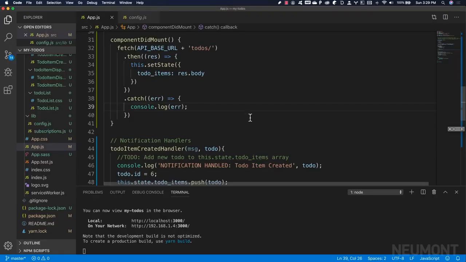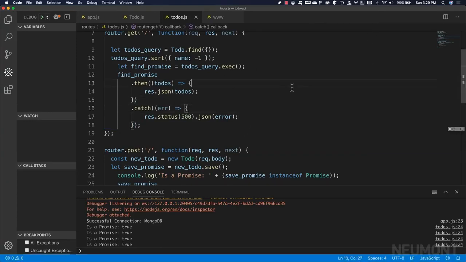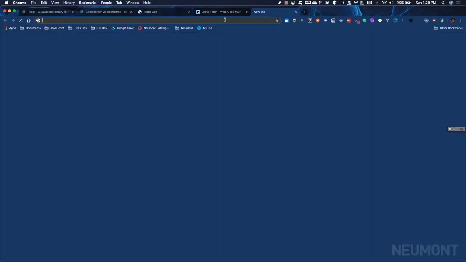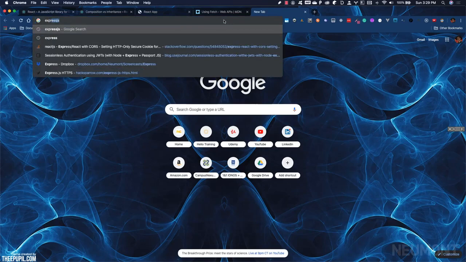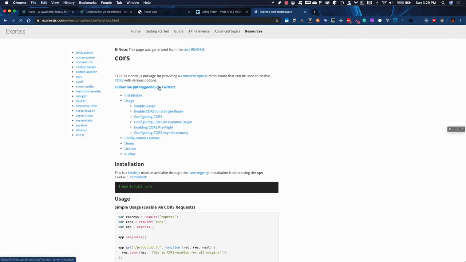So we actually need to come back to our API, and we need to implement CORS on this particular API. So I'm going to go ahead and stop debugging. I'm going to show you how to do this. Open up a browser and look up Express CORS. Right here, the Express CORS middleware should be the first one that pops up.